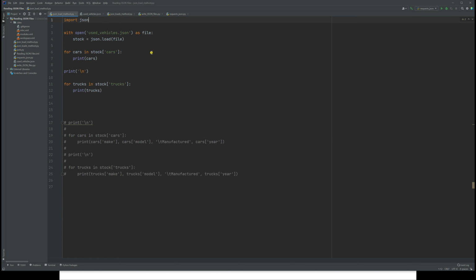Then what we need to do is open that used_vehicles.json file. The syntax I've used here is with open used_vehicles.json as file. The reason I've used the with is it just makes it a lot easier. When you open that file within the with command, it will automatically close once you're complete. Otherwise, you would need to remember to do a close command at the end.